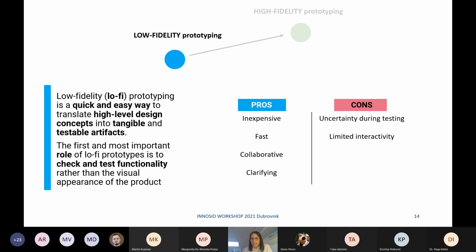The first one is inexpensiveness. That is a good thing because for making a low fidelity prototype, you don't need specific tools or specific knowledge. You can just use a pen and paper or, for example, Paint to draw your low fidelity prototype. The second thing is that low fidelity prototyping is fast. You can draw down your low fidelity prototype in 5 to 10 minutes, along with the whole ideas that you are brainstorming for a future project.